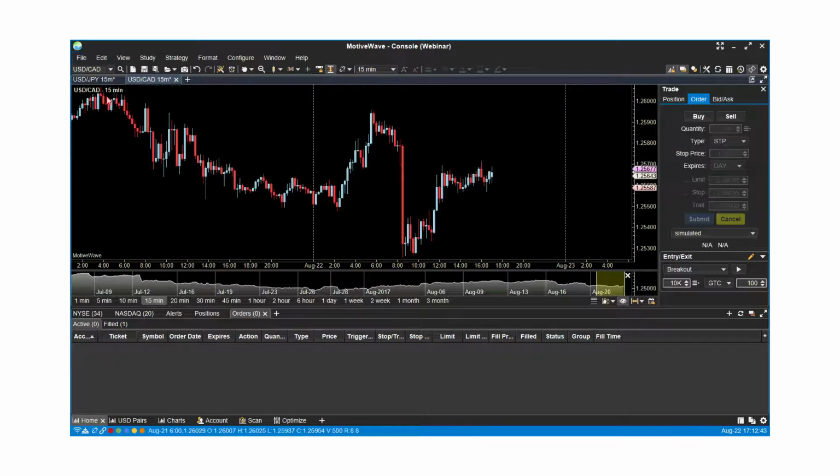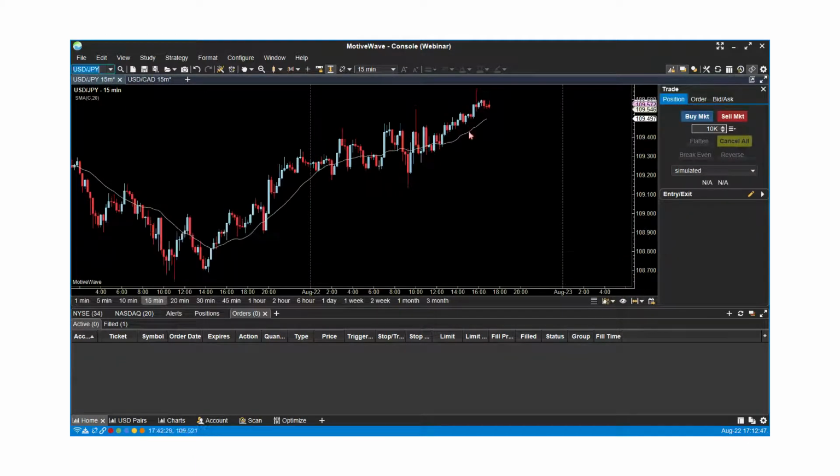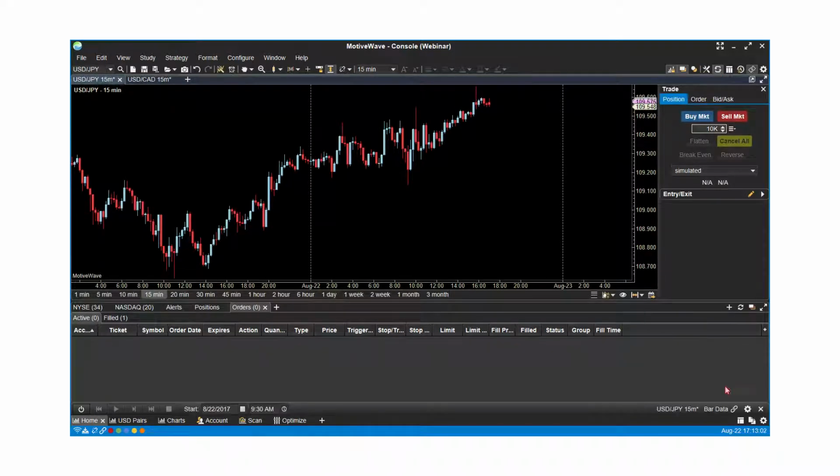So with replay mode, for instance, let's bring up the dollar yen. Let's remove any of the studies here. So to activate replay mode, you can click either on the replay mode icon, or you can go view, replay mode. Okay, I'm just going to click on the icon.